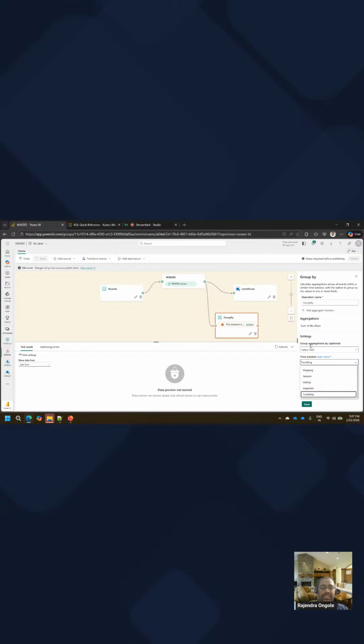Here is a very simple example. Suppose we leave our laptop idle for 5 minutes, it will log off, or else we have to log in again. Like that, these are the functions which are available, like sessionize, which is about the laptop login activities, and hopping, sliding, snapshot, and so on. So by default, it is tumbling.